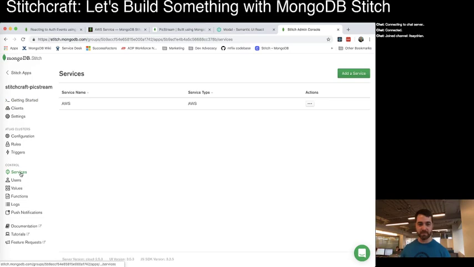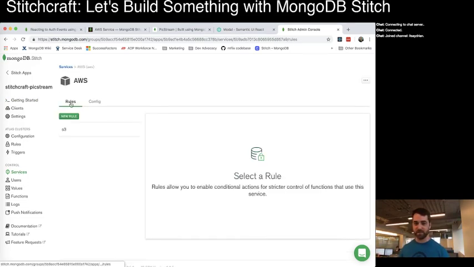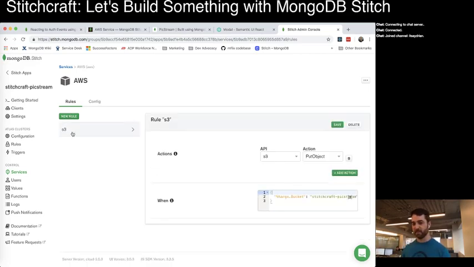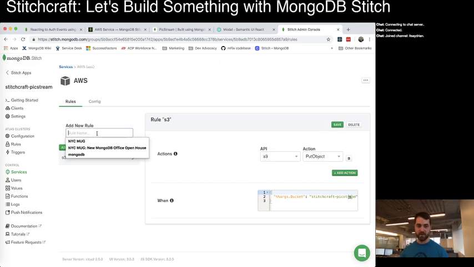Now let's go into services. We already have this AWS service that we're going to use, so that's great, but we need to add a rule. Whenever we were using S3, we basically added a rule for what actions we were able to do. And then we added some more stuff saying, let's only be able to put the object into a specific bucket. So we're going to add a new rule, and I'm just going to call this SES.